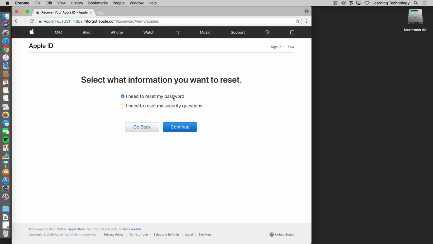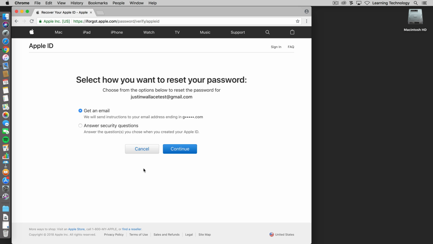And the first one is applicable. We're not resetting security questions. We are resetting the password. Continue again. Now, I definitely recommend the first option, which says get an email. We will send instructions to your email address ending in gmail.com right there.